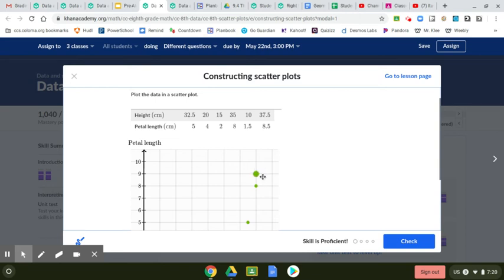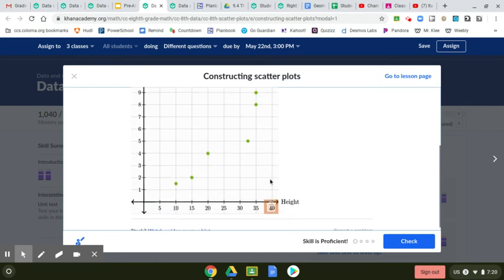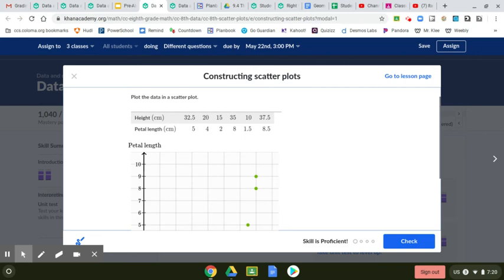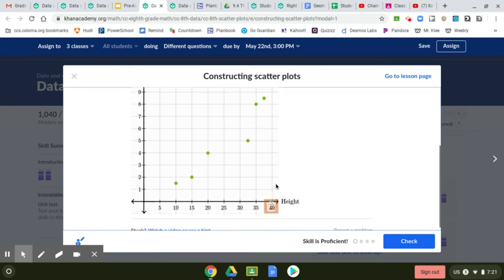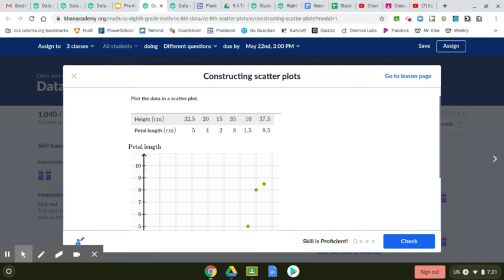Now that dot's in the wrong spot. It's not representing a height of 37.5 and a pedal length of 8.5. But now I can drag that dot. So it's halfway between 9 and 8. There's my 8.5 pedal height. It's halfway between 35 and 40. Go down and check. Yep, that's my 37.5 is the height.